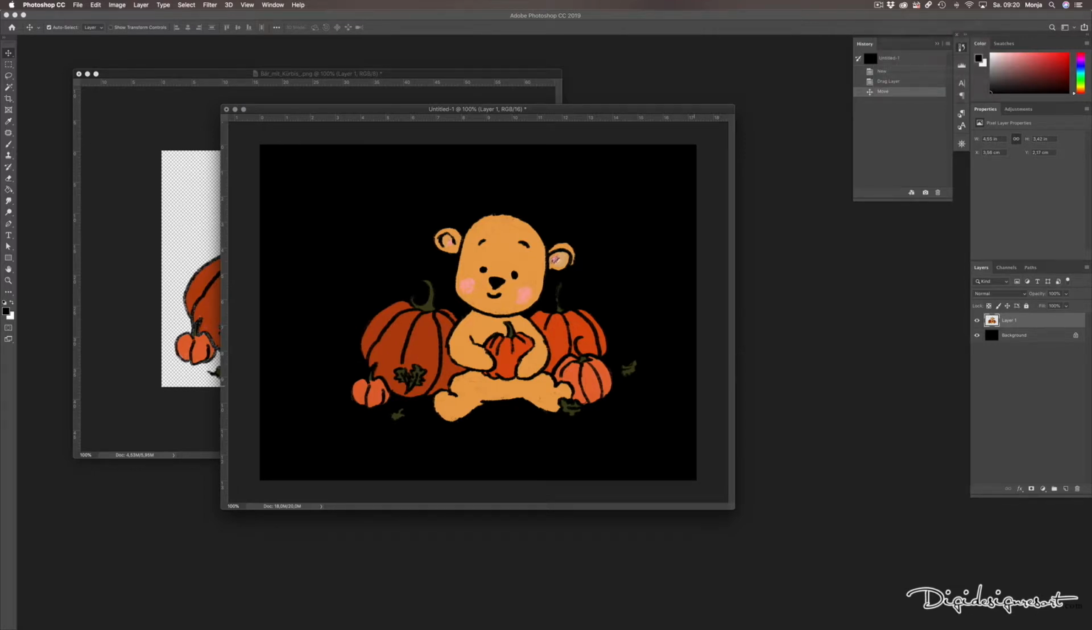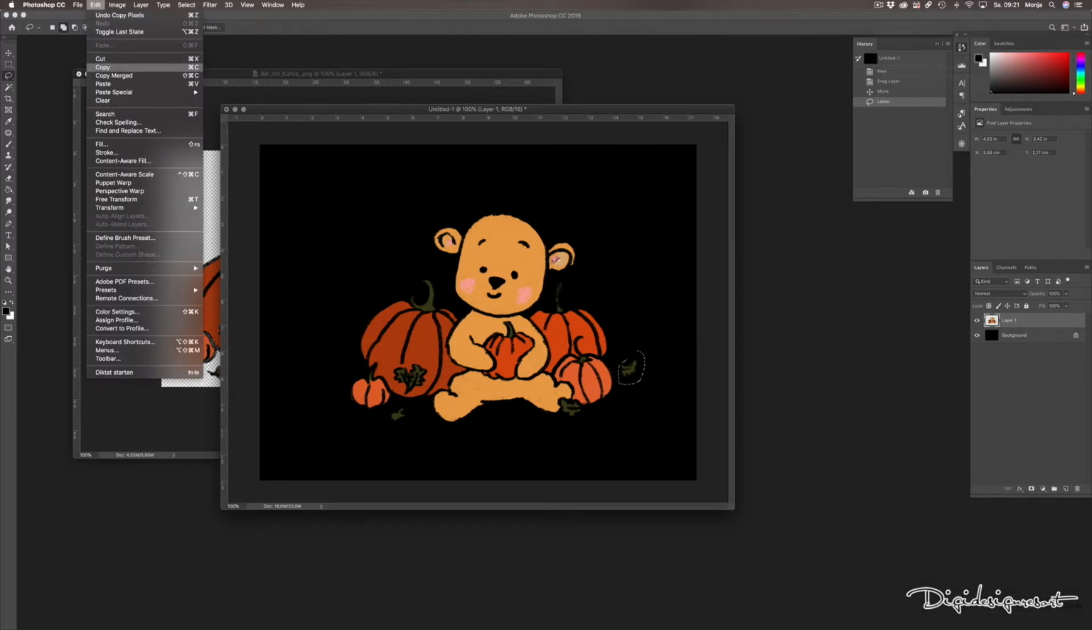So let's now select one of the leaves. For that, you go here and grab your lasso tool and make sure you're on the correct layer here, layer 1 with the pumpkin bear, and then just draw around it. And what doesn't happen now is it doesn't copy the background because the background is on its own layer. So we just copy the leaf from the bear. And now I just press Command C for copy, or you can do it also here on edit and then copy. That's totally up to you.